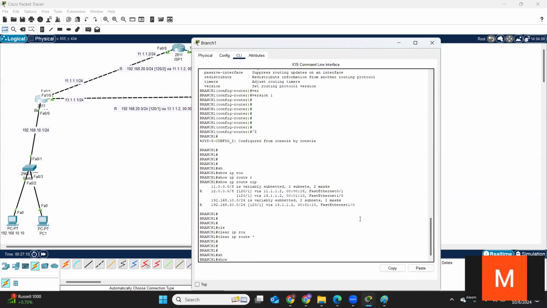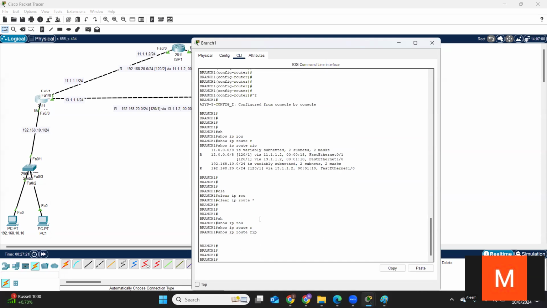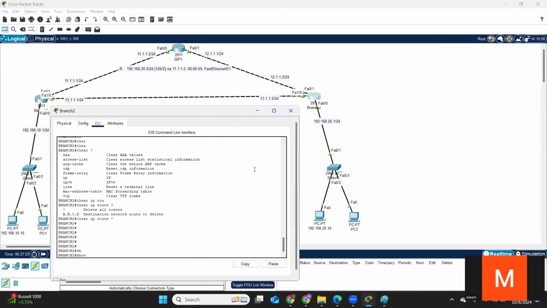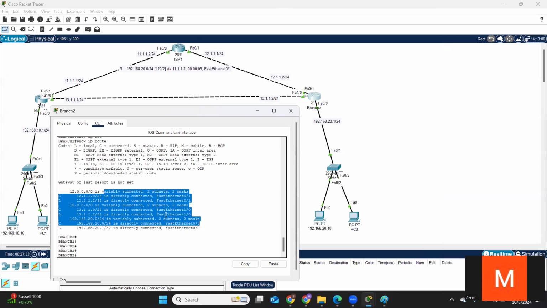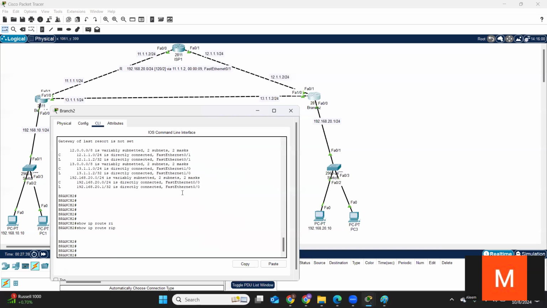Now we are getting clear IP route star, so you can say show IP route rip. It's empty, we are not getting anything. Tell me, what is the reason? Why are we not getting the routing information? The IP route rip protocol is not showing here. You can check, it's global routing information, and if you check the individual router RIP protocol, we are not getting RIP information.